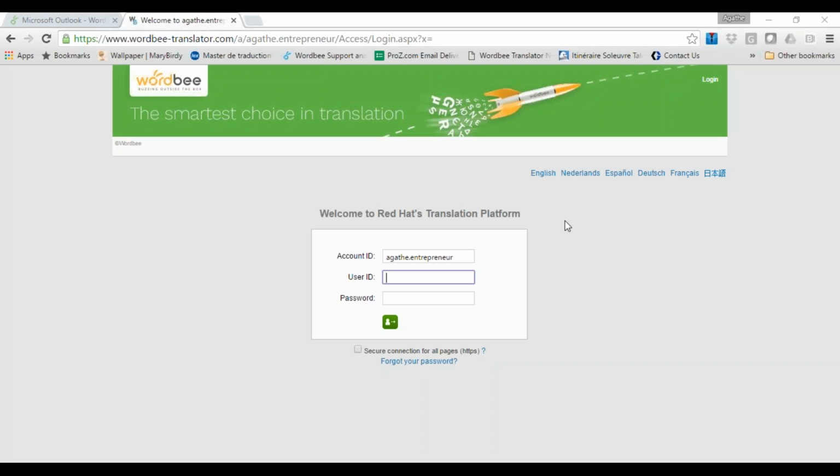So yes, I'm going to connect as a client of a language service provider. I've been provided a login by the language service provider so that I can connect to the client portal, which is actually a dedicated space for me to place orders. Okay, so I connect. I have my user ID and password.